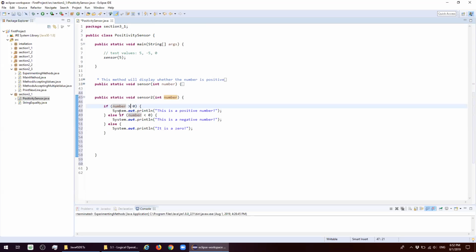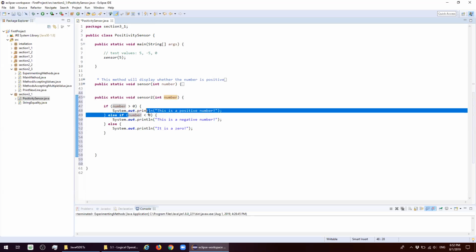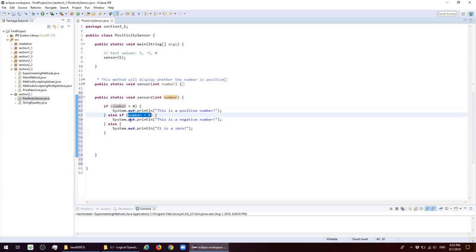If it was not, it would move on to the next branch, the else if branch, and check whether the number is less than 0. If it is, great, it would just execute the else if block, print out this is a negative number, and that's it. However, if the number is not positive, neither is it negative, it leaves us with the condition that the number is 0. Now, let's look at the same code from a different perspective.